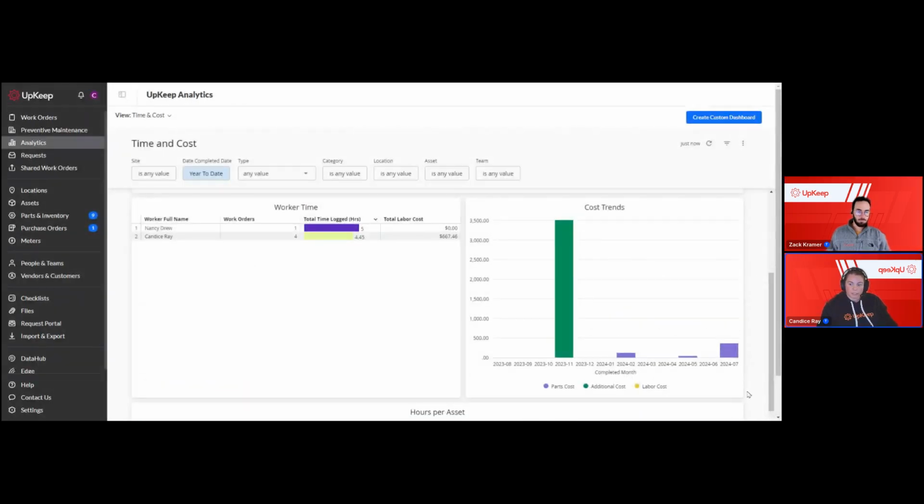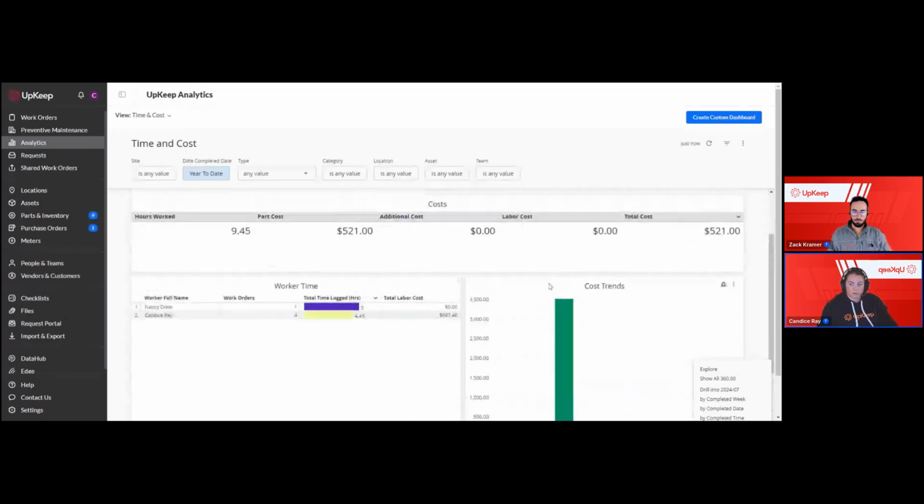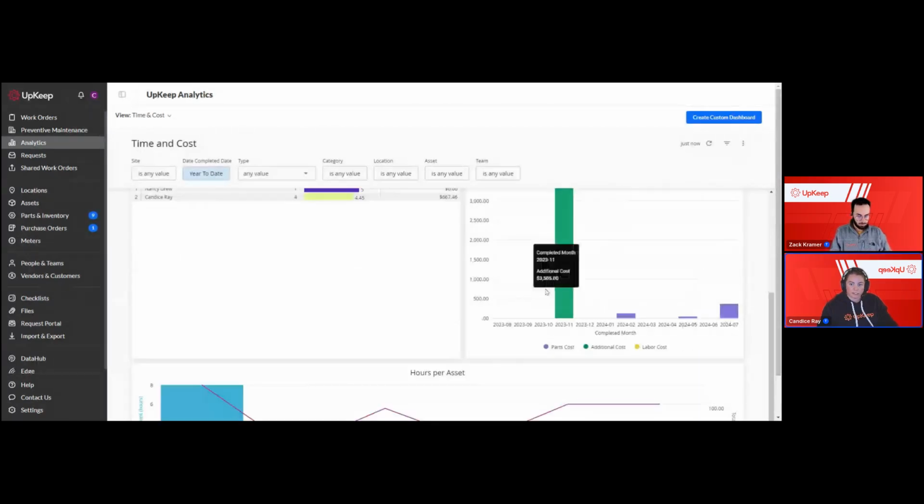Cost trends, we can see here, this is telling me, are my costs coming from parts? Are they coming from labor, or is it coming from additional costs? So for this one, it's showing me that my highest trend is an additional cost.